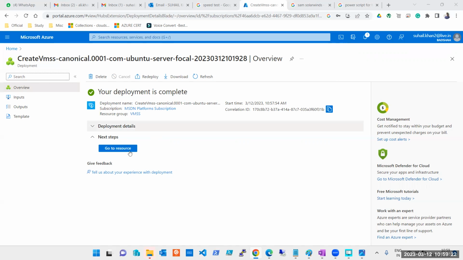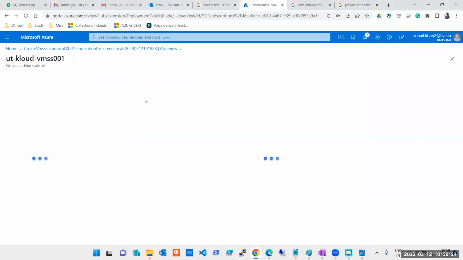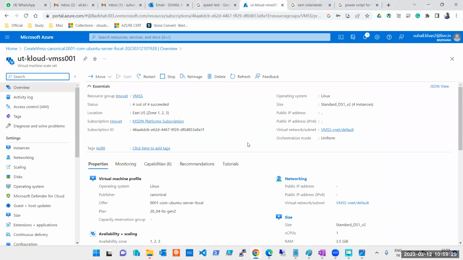The resources. So this is my virtual machine scale set. Guys, can you hear me well? Can someone confirm? Yes. Okay, thanks.